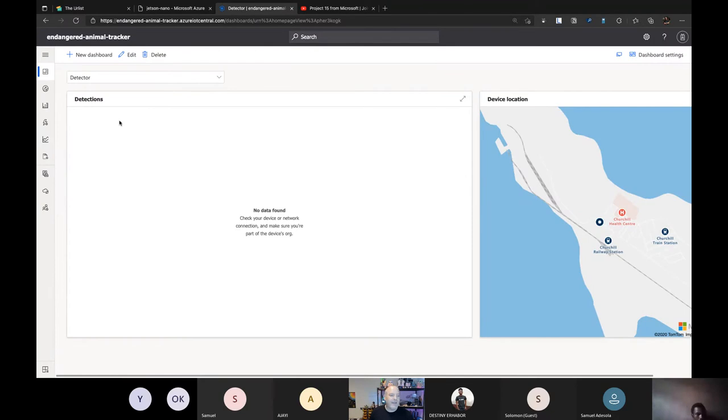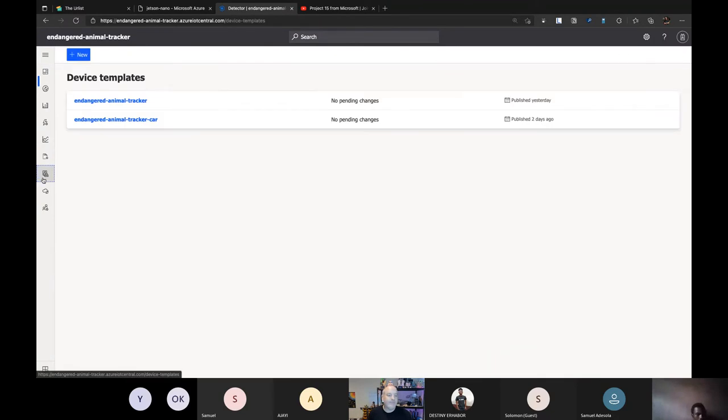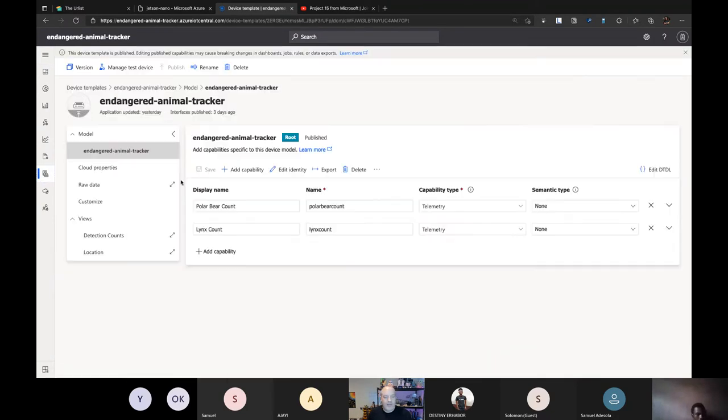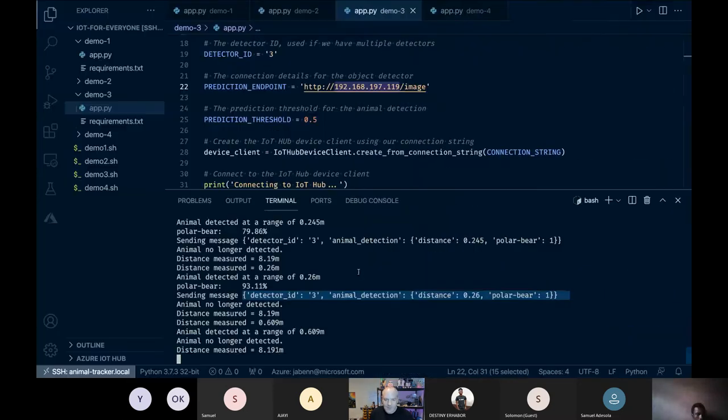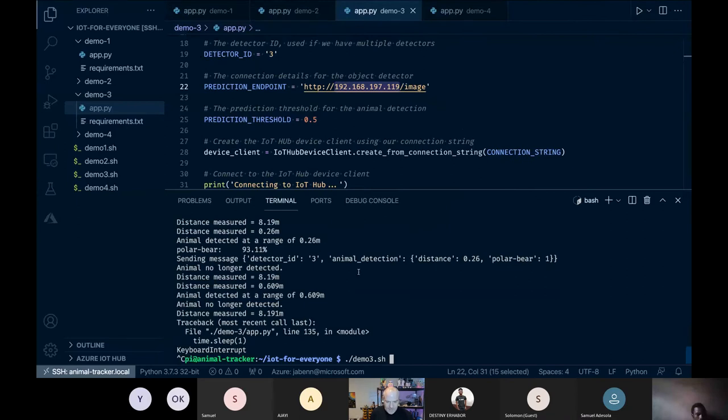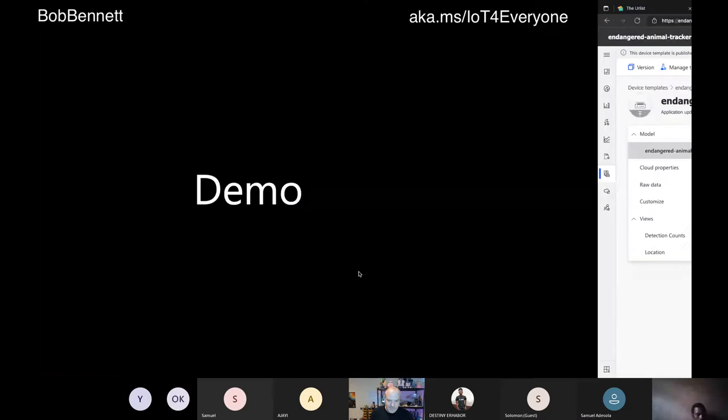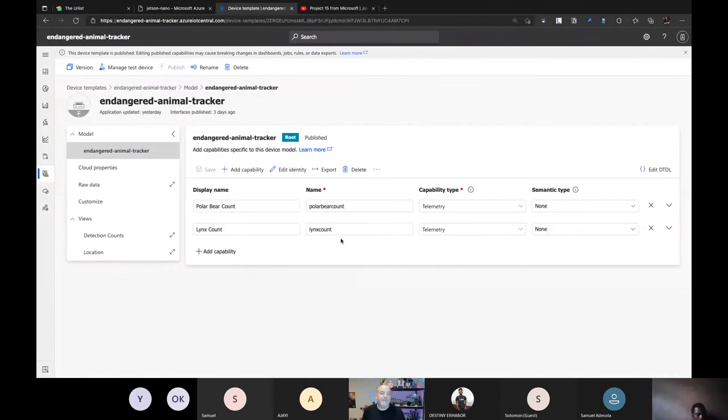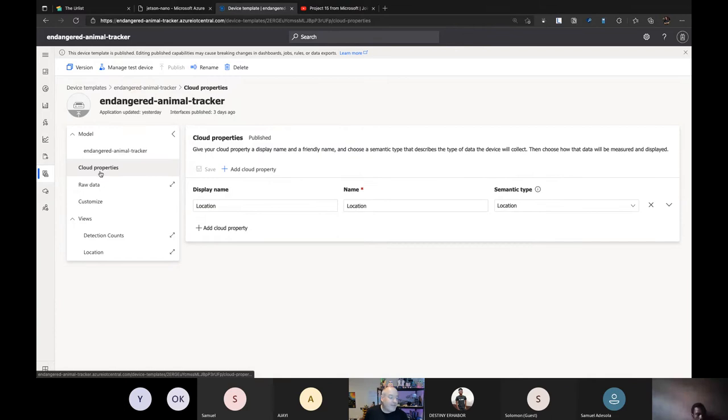You build an IoT application literally using drag and drop. So I've got a device template, and this defines the signals that my device sends. So it sends polar bear count and lynx count. But we'll just spin this up now, just so we get data coming in. So I've got polar bear count and lynx count. So this says this is the message to come from my IoT device. I can set things like cloud properties. So inside this application, it knows this device has a location.